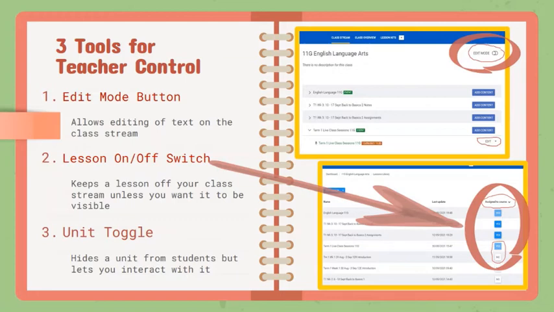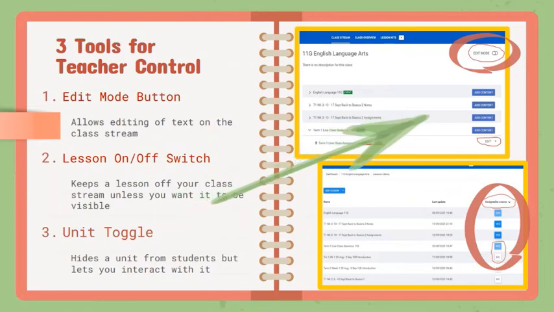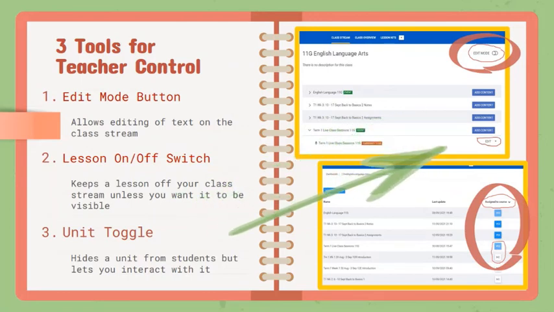Final tool I want to talk to you about is the unit toggle. This hides a unit of content, regardless of what type, from your students until you are ready for them to see it, but allows you to interact with that content in the meantime. You can find this unit toggle by selecting the arrow beside edit on any unit, and you will get a pop-up that allows you to toggle the status. This is a very powerful tool for giving you control and minimizing clutter.